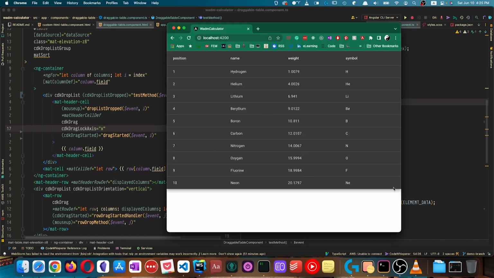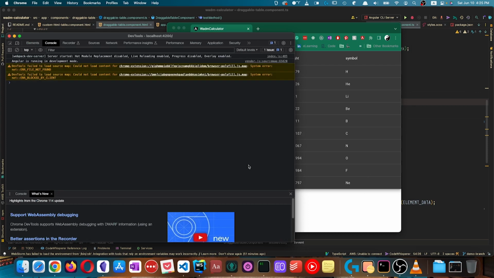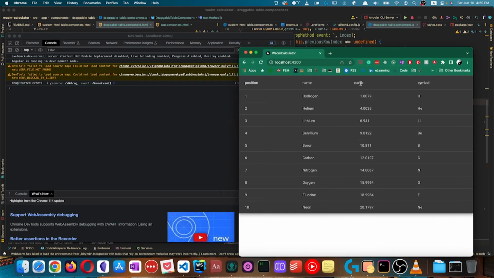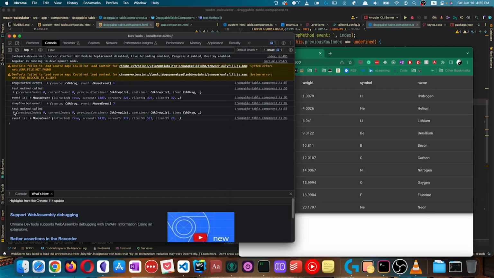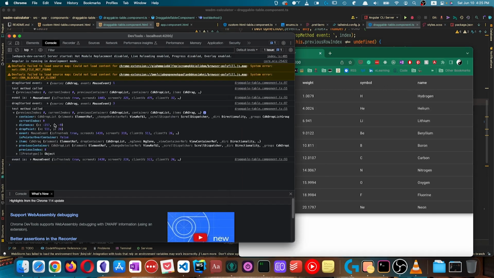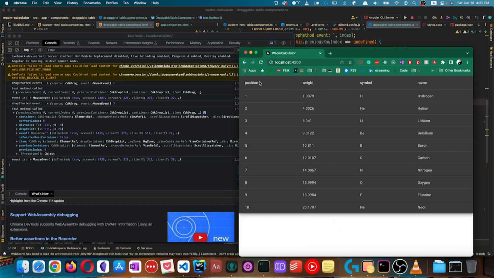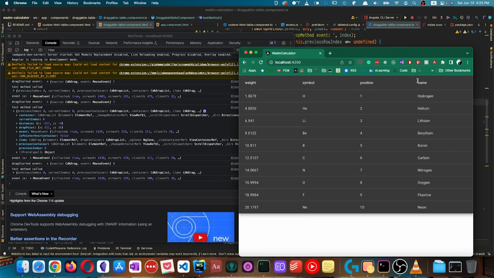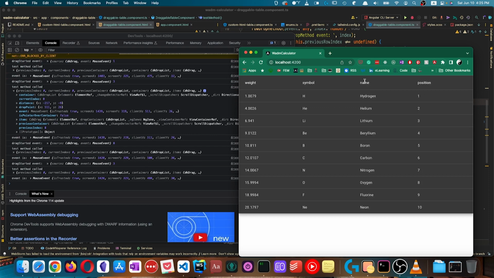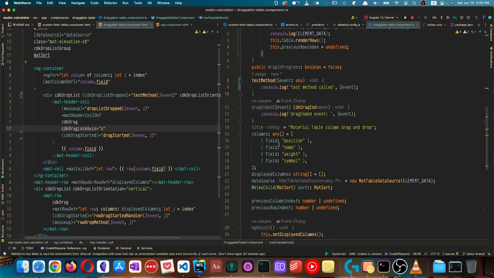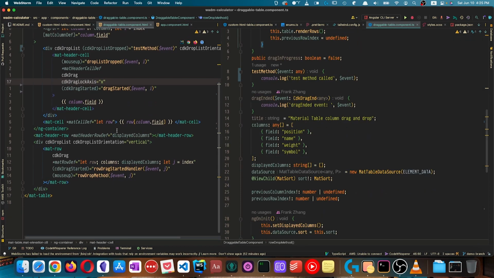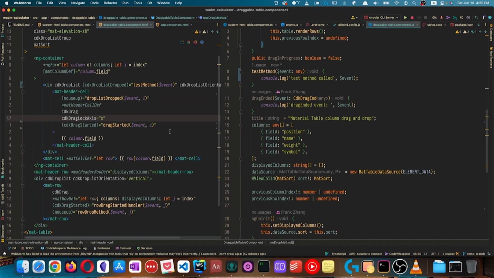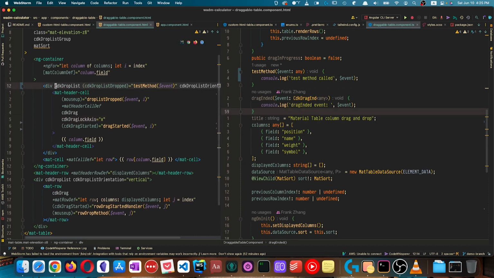So if we look at the console, you can see that whenever the CDK drop list dropped method fires, the previous index and current index is always 0. It's essentially useless because it doesn't contain any information that we would need to swap these guys around in the data binding, namely this array. So my solution is to temporarily, wait, let me disable this event listener real quick.